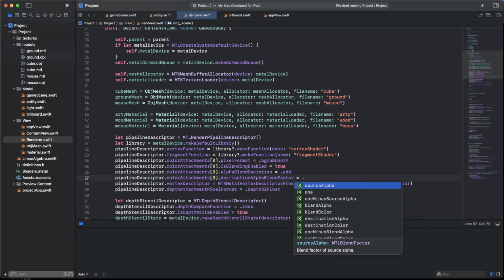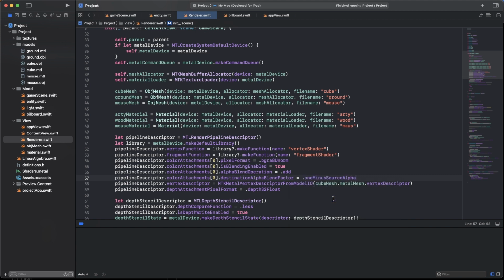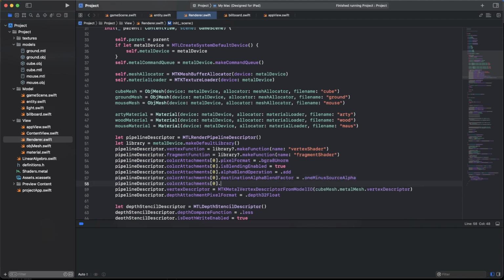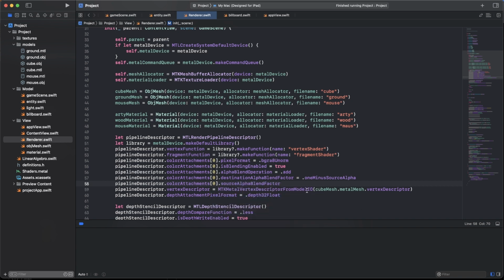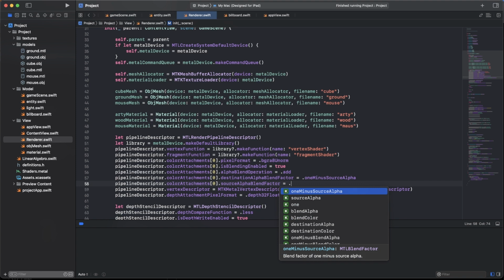So let me go through the 10% alpha. So I have something that I'm drawing on something with 10% alpha. I want the final color to be 90% of the existing color plus 10% of the incoming color. So the blend factor for the destination will be 1 minus the source alpha. And then the source alpha blend factor will be the source alpha.